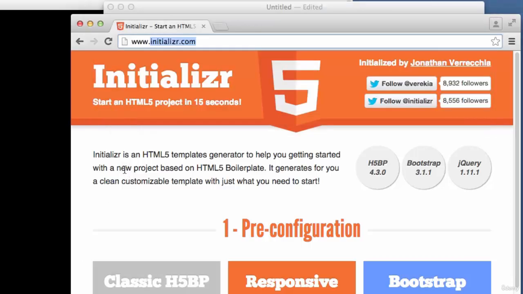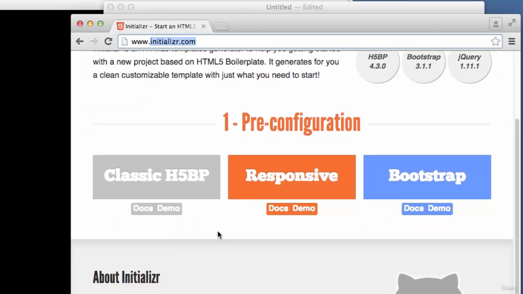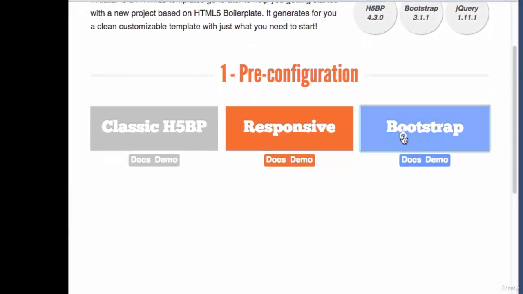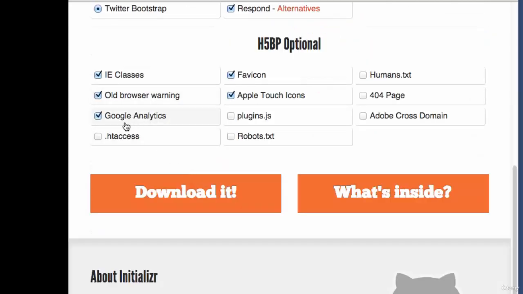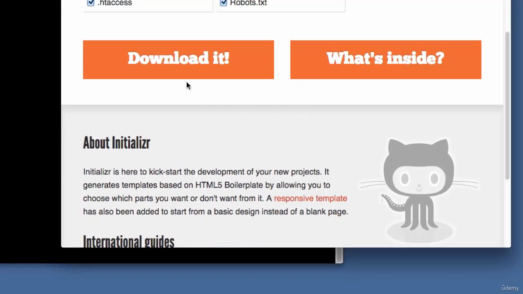So point your favorite browser to initializer.com. Once that page loads, for this demo, you can pretty much use any configuration. I'm going to use Bootstrap, and then I'm going to leave this as default. Then I'm going to add all these options just to give me some more files. Once I'm done, I'm going to click on Download.